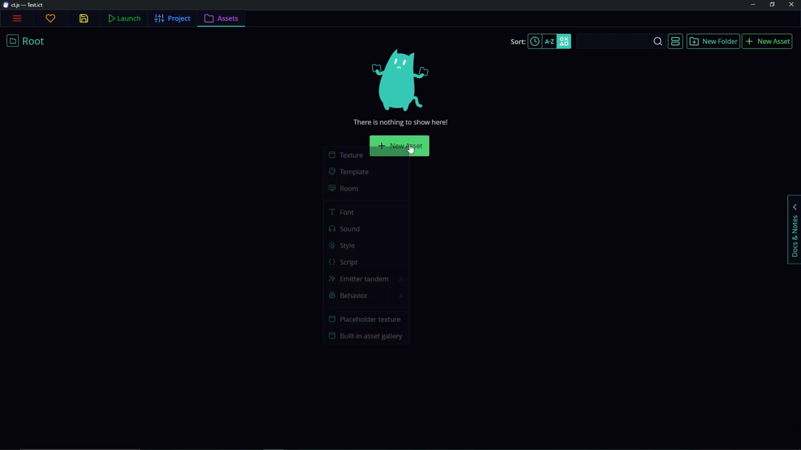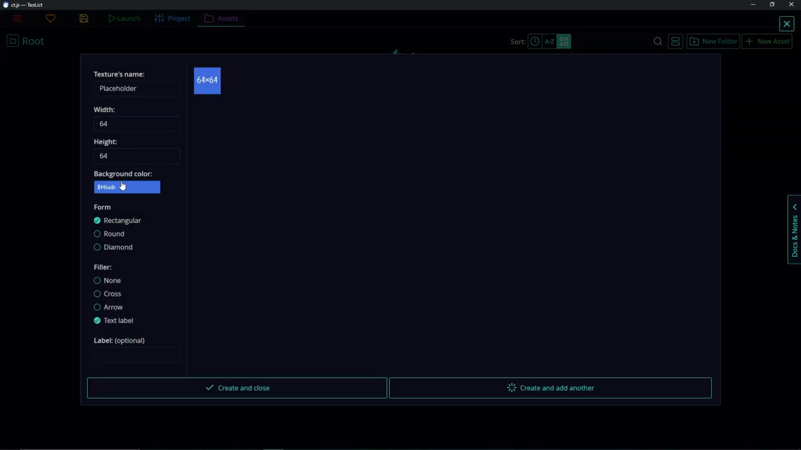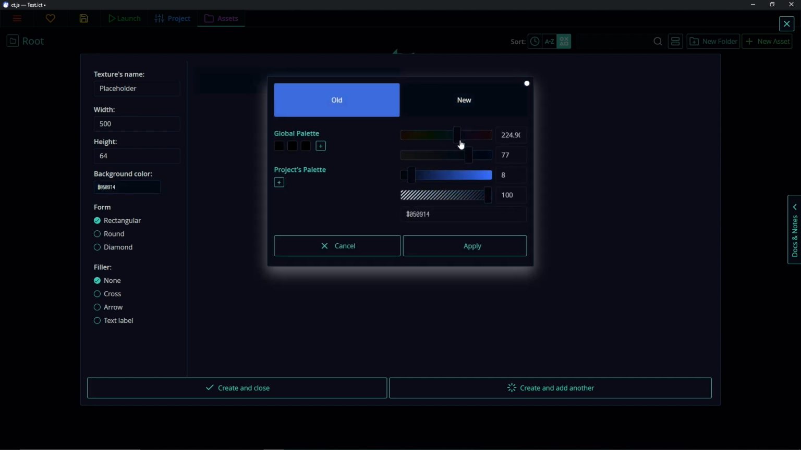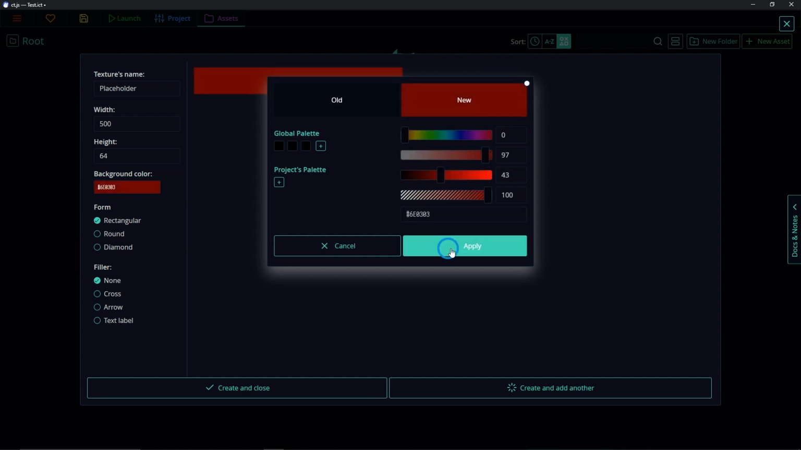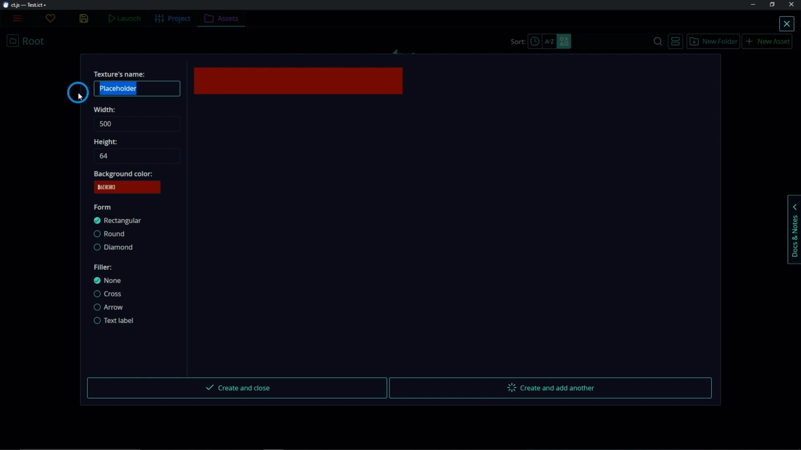Let's create some new assets. So a new one, you can see we have the ability to use the built-in gallery. We have a bunch of assets there. Let's just make some simple placeholder assets. I'm going to make one a longer width, maybe a 500 width rectangle here. Set the filter to none. We don't want any text. Set the color to be maybe black. Or no, we'll just set it to red. I like red. Or dark, broody red. Let's set this to be our floor or platform, whatever you want to call it.